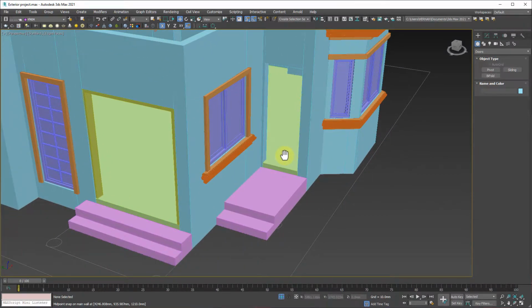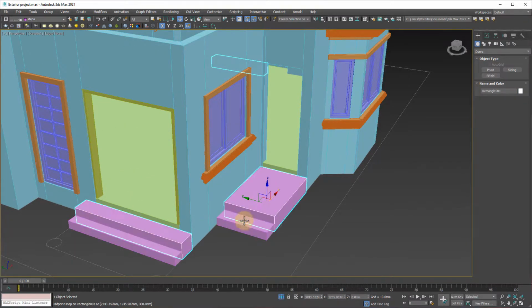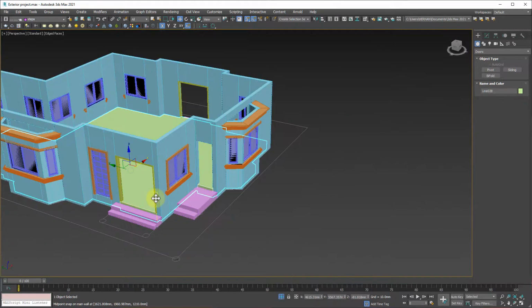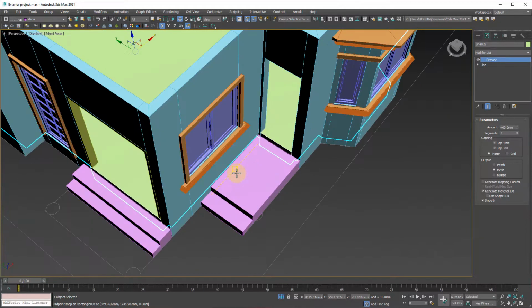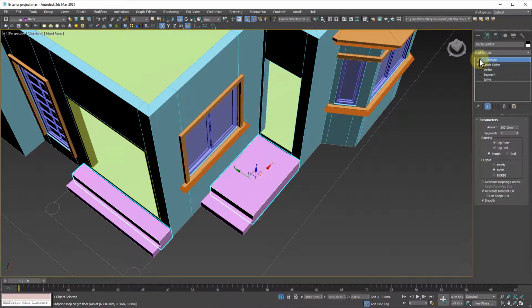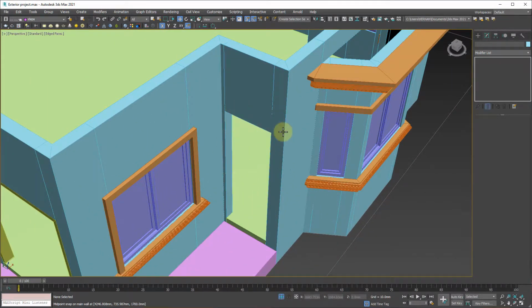I already created the floor plan, I mean the inside flooring, and also the step. I simply used the line, then extrude. Same thing with the steps, using the line and extrude. We're going to focus on this one first.